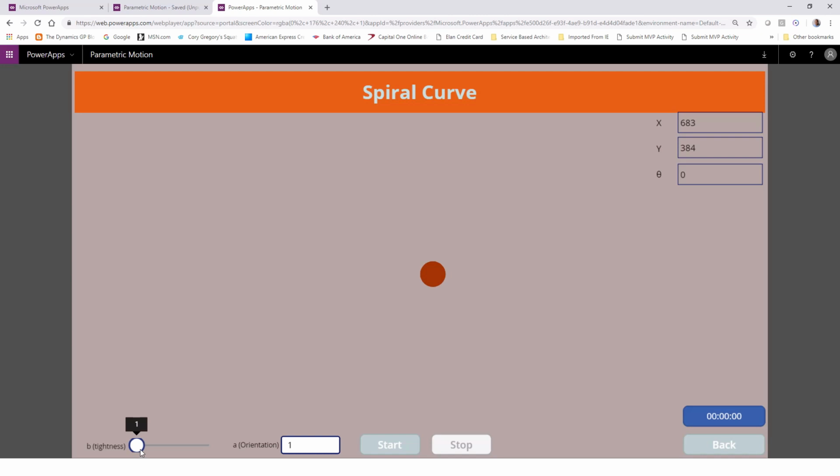So I have some preset values. I can define the tightness, and I can define the orientation that I want for that particular curve. If I start here, since my tightness is just 1, it will appear to be very tight, but you can see it unraveling slowly based on that tightness value. I can increase the tightness value here, so we'll make it less tight, more loose, and then you can see that that particular object now starts to increase, and you can see the value of x and y changing based on that motion pattern.